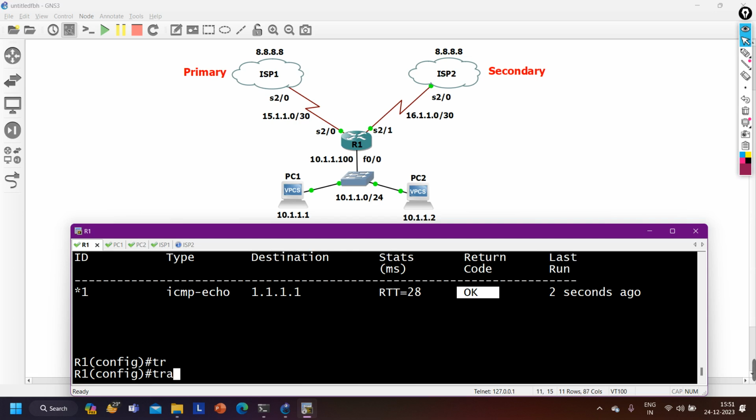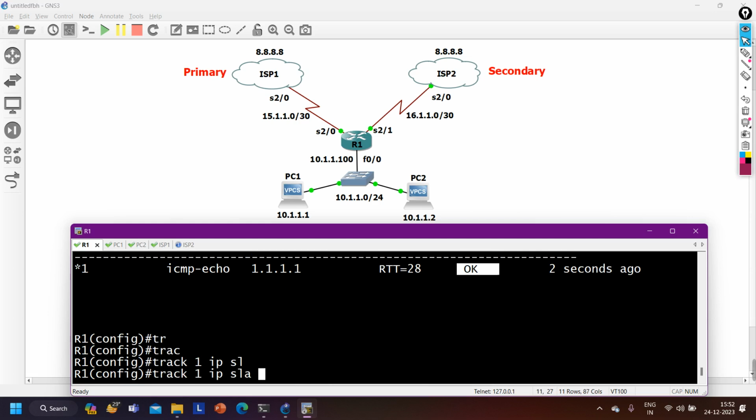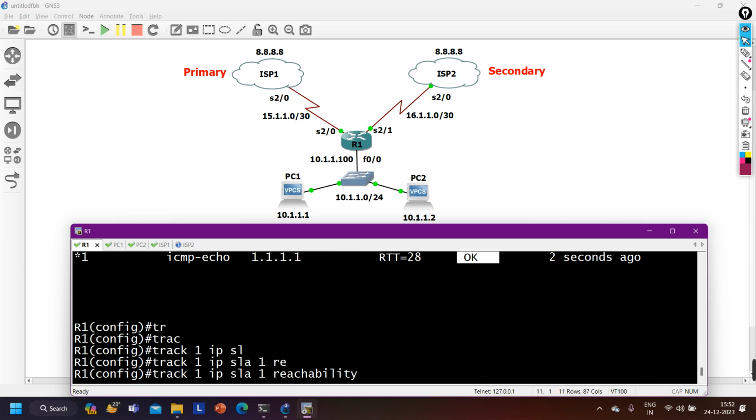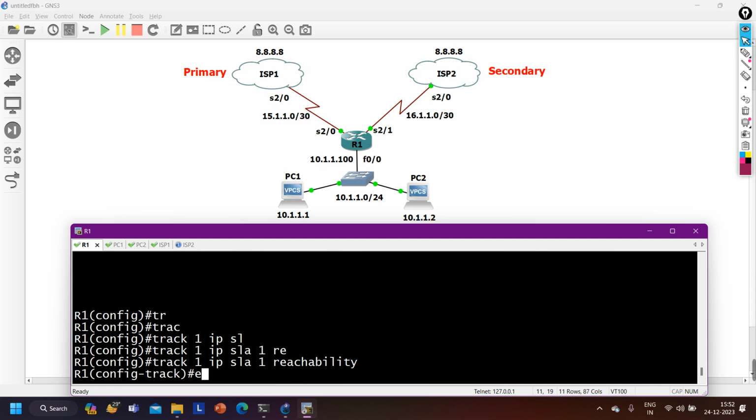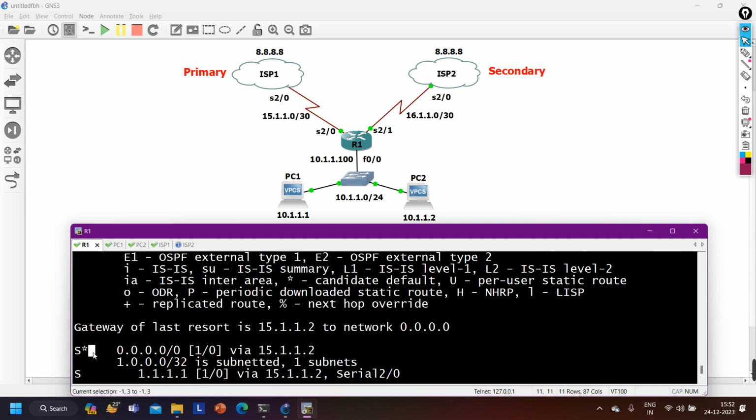So here I need to create track 1. I have used track 1 with the default route, so let me create track 1, and then we can say ip sla 1 reachability. So if 1.1.1.1 is reachable from here, the track will be up. Soon the track will come up. Do show track. You can see track is up, reachability is up. Now if you check the routing table, do show ip route. You can see we have one default route.